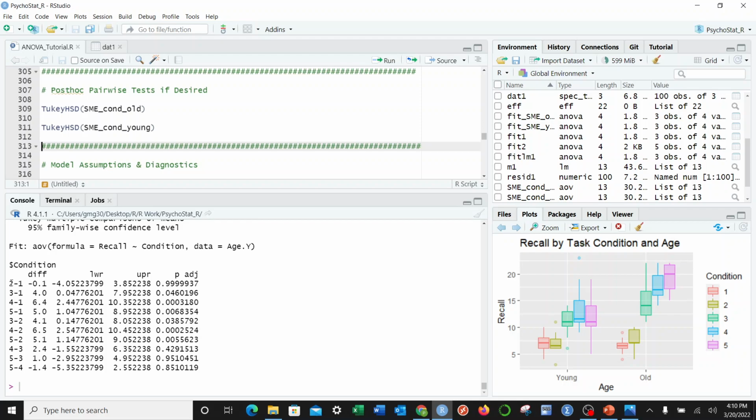The way you read this is that it shows us each comparison. This is for the younger folks, condition 2 versus condition 1, and we can see a non-significant difference. We do have a significant difference for 3 versus 1, 4 versus 1, and 5 versus 1, okay? Then down here at the bottom, again for the younger folks, group 5 versus group 4, not a significant difference. 5 versus 3, not significant. 4 versus 3, not significant.